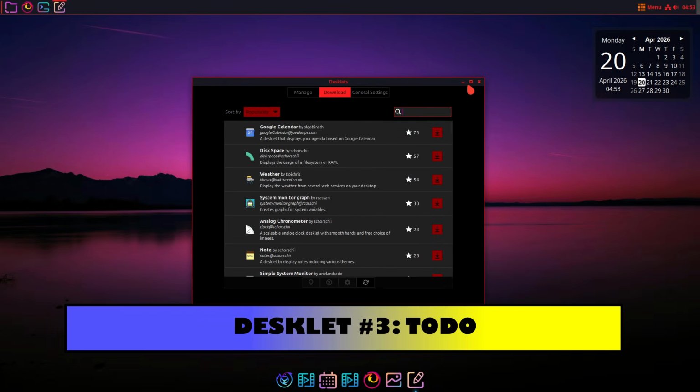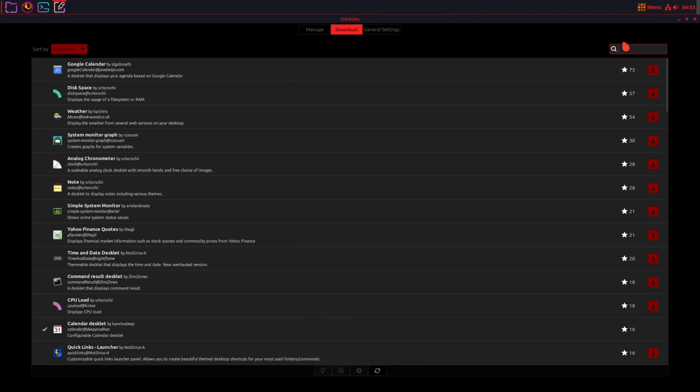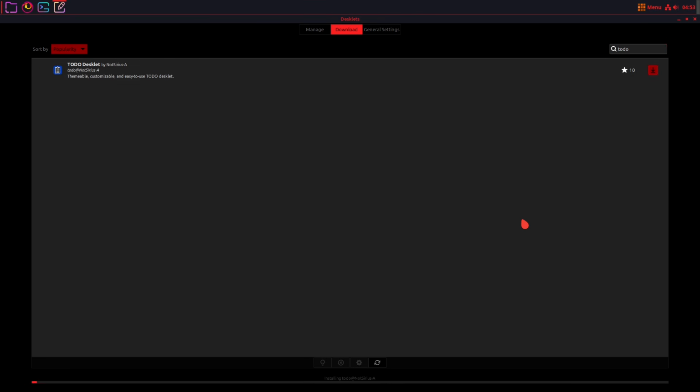Number 3. Todo. Alright, number 3. And this one has genuinely changed how productive I am day to day. The Todo Desklet. I know task management apps exist. I've tried plenty of them, but there's a fundamental problem with dedicated apps.